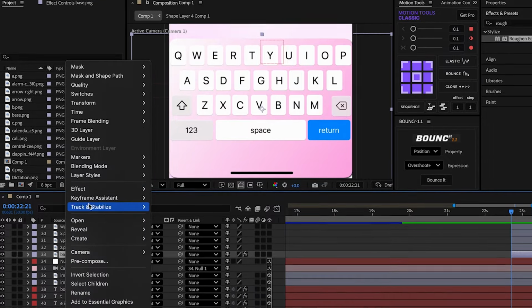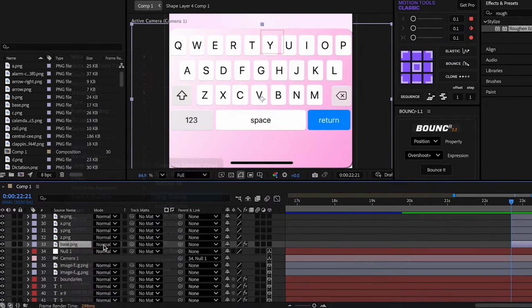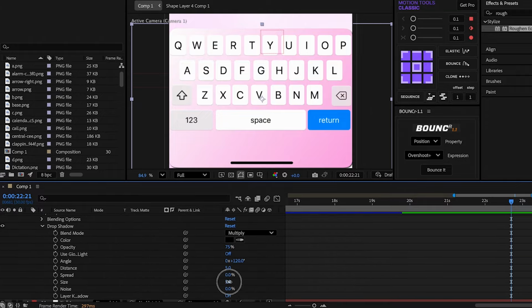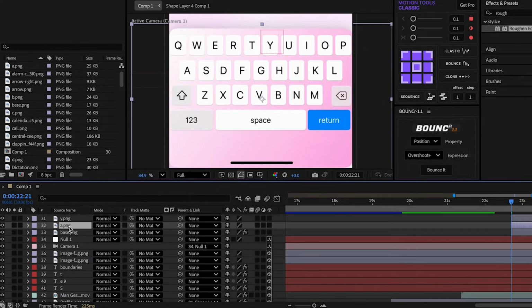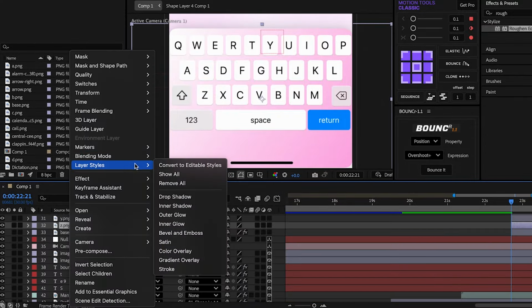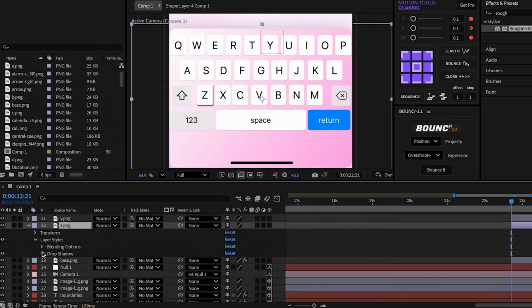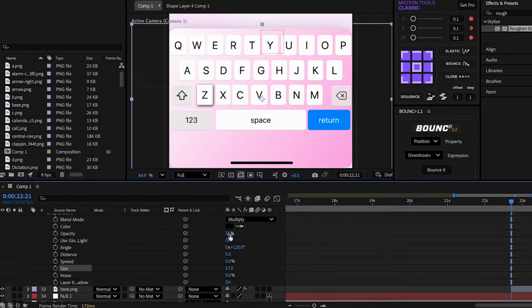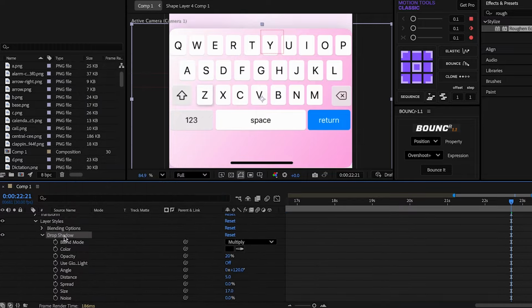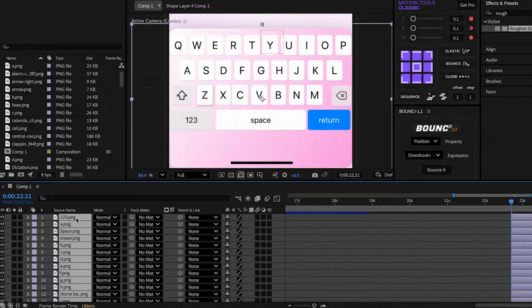Right click on the layer and under Layer Styles choose Drop Shadow. In the Drop Shadow settings, increase the size to 100 and lower the opacity to 20%. Right click on the Z letter layer and under Layer Styles add Drop Shadow as well. Set the size to 17 and the opacity to 20%. Copy the Drop Shadow and paste it to all other letters.